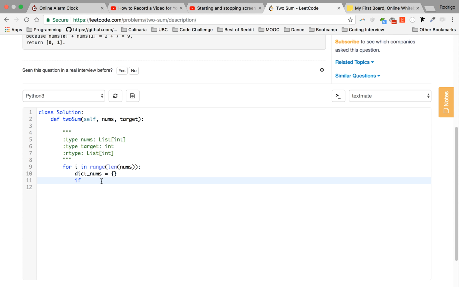So if nums I is in the dictionary, which is actually kind of like a table, we're gonna return an array that is gonna have the index of nums I and I. This might be a little bit confusing, so I'll go through it.